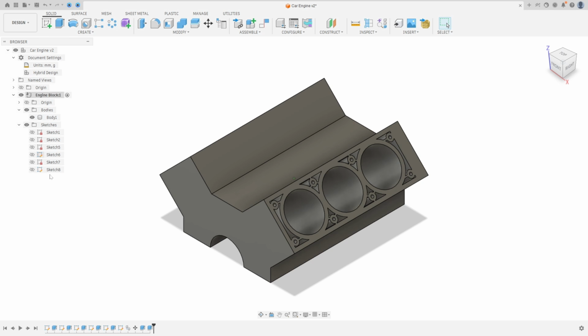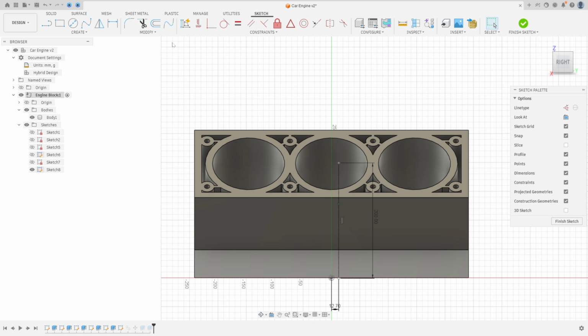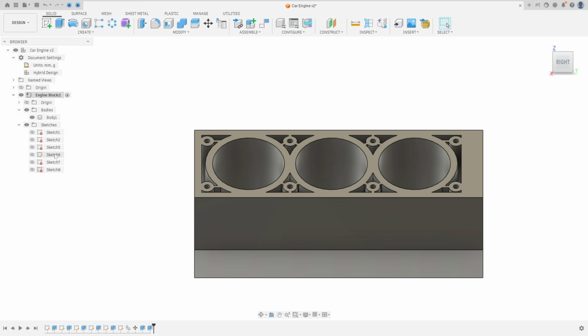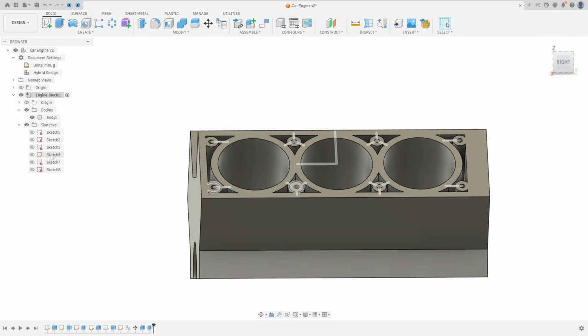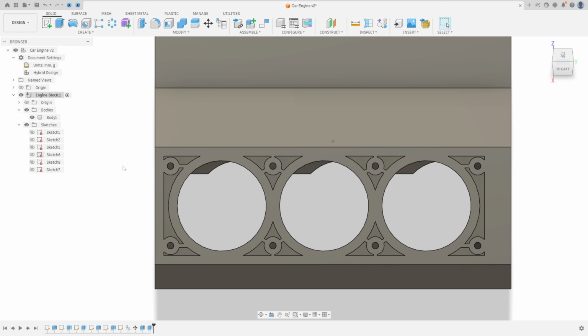And here, just to make this a fully defined sketch, activate this sketch here. And go to constraints and select horizontal vertical, select this point and the center point here. And finish the sketch. And to achieve the sketch 6, go to constraints, select horizontal vertical, select this point and this point here, and select this point and this point here, and finish the sketch. Okay?